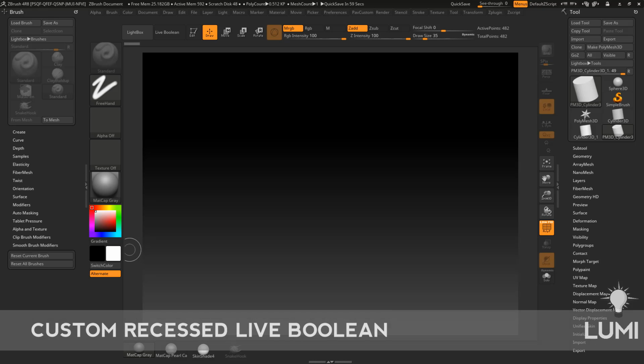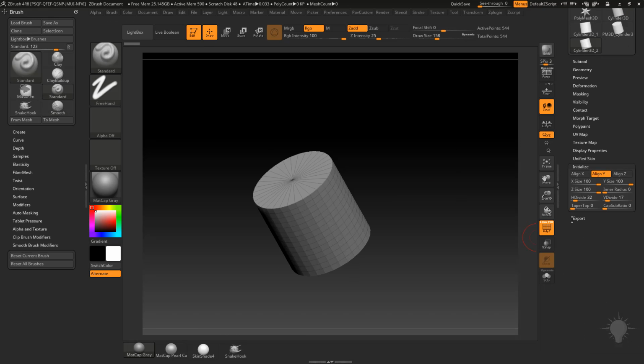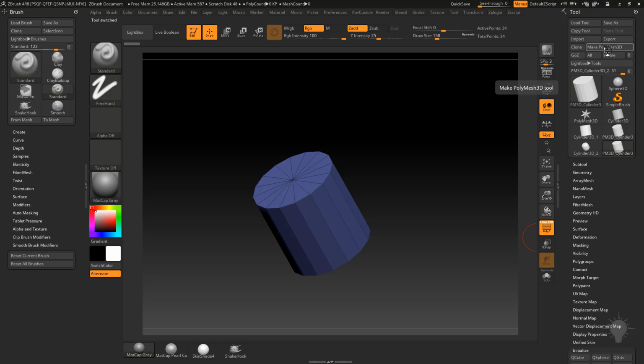Now, if you wanted to make a model like that from scratch, as opposed to just modifying one, what you can do is we'll start with the Cylinder 3D. We'll go into edit mode, and before we go into Make PolyMesh 3D, let's change this down to maybe 16 H Divide, and then V Divide we'll turn down to 3, and then we'll hit Make PolyMesh 3D.